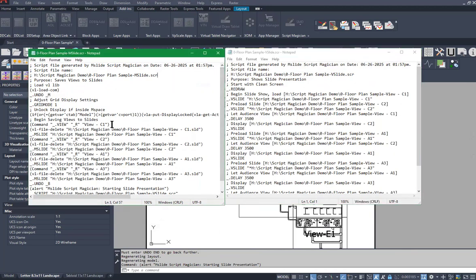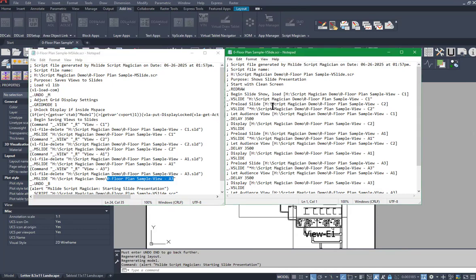The first one restores a view, then it makes a slide, right? And again, notice that it included the drawing name as the prefix because that's what I want before the actual name of the view. So this will be the entire name of the slide. All right, 0-floor plan and so on. So it does the second one, C2 and A1. So it restores the view, creates the slides, and then the second script file, which is automatically created for you, will view the slides.